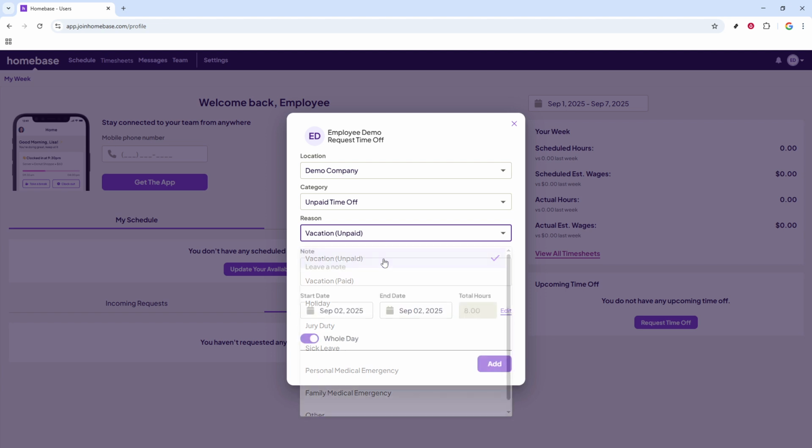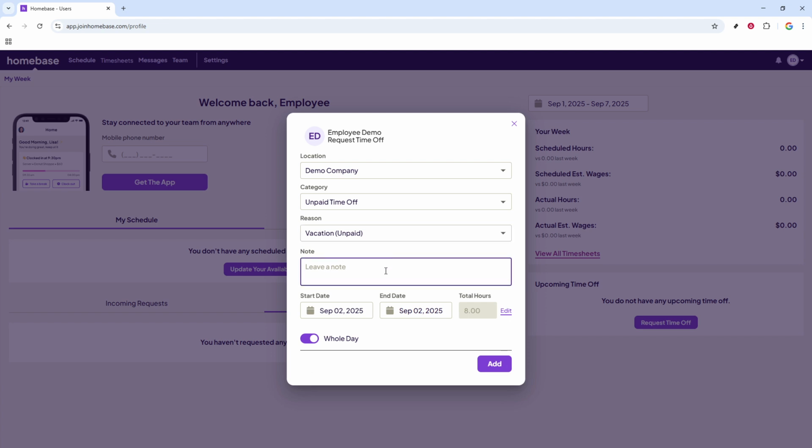You'll start by specifying whether you need to take a full day off, or if you're just looking to step away for a part of the day. Perhaps there's a doctor's appointment you need to attend, or some other commitment that requires only a few hours away from work. Make sure to select the option that aligns with your need.